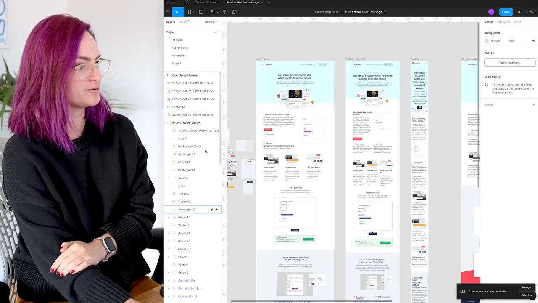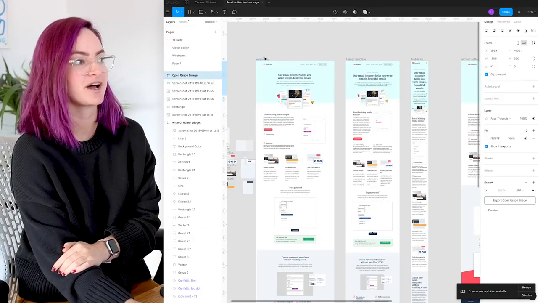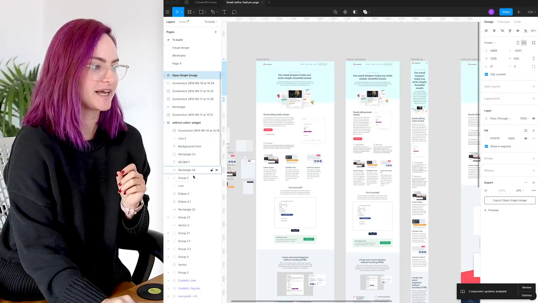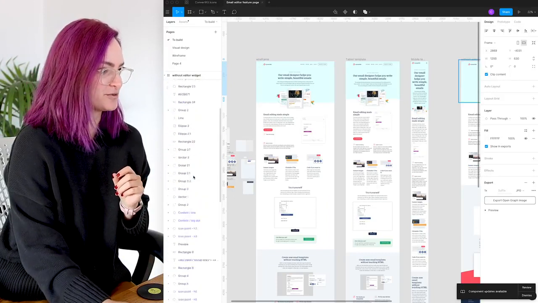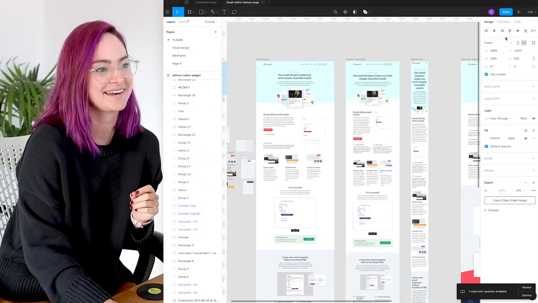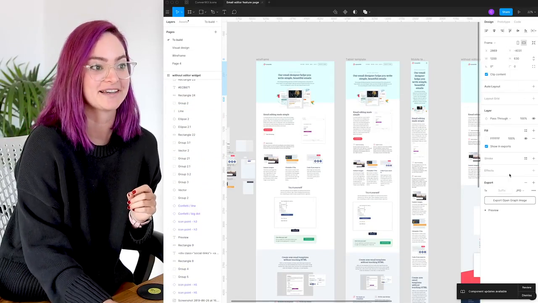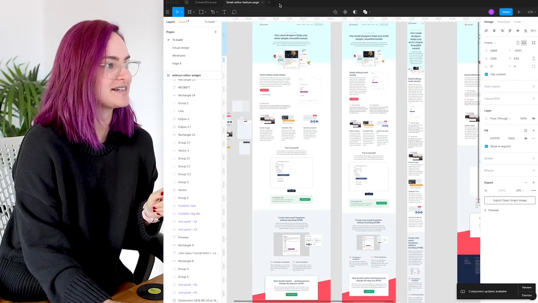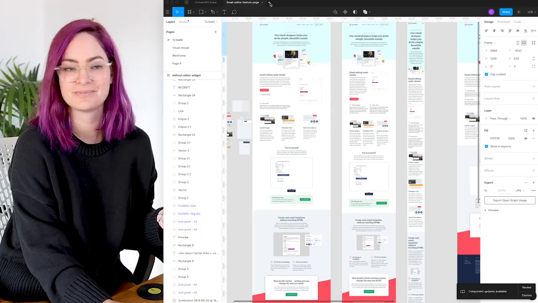On the left-hand side in Figma, we have all our frames, which are kind of like an artboard or a canvas, and then all of your layers as well. Please don't judge the fact that my layers are very messy and mostly unnamed. And then on the right-hand side here is where most of your editing takes place. So that's what we're working with. Let's start a new file and I'll show you how to get started.